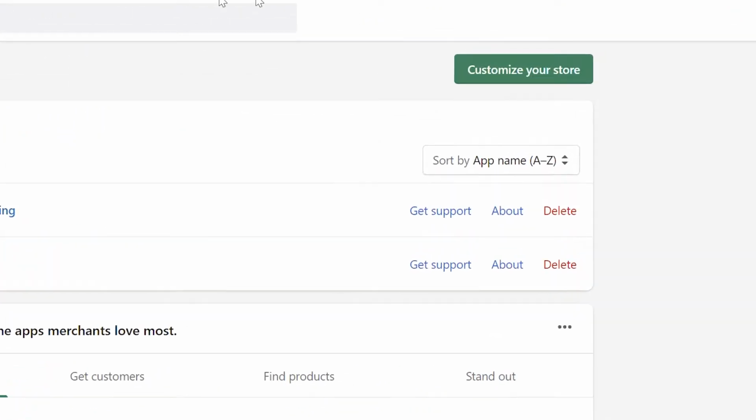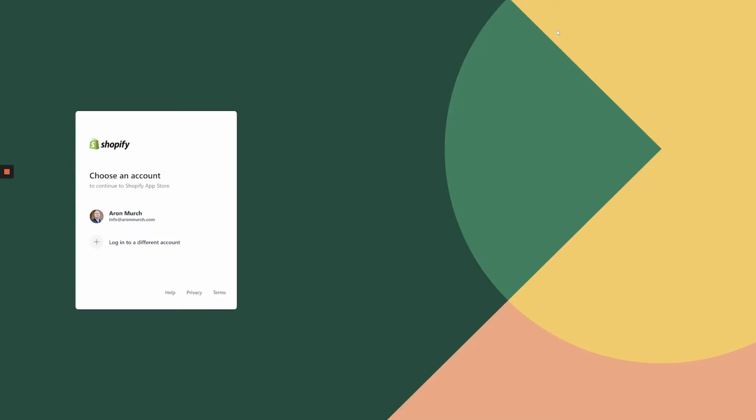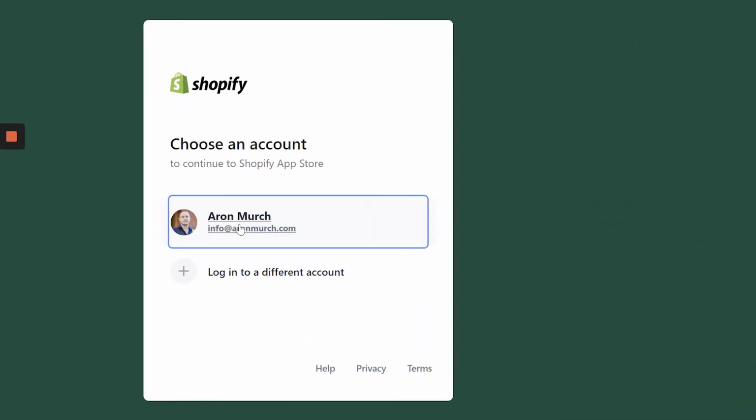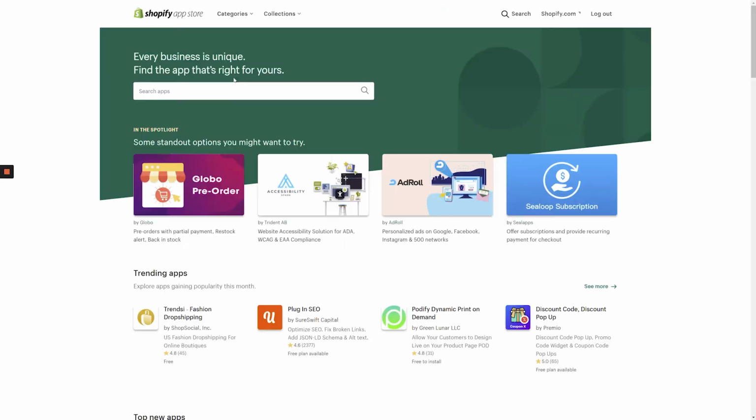To get started, click the Customize Your Store button in the top right-hand corner of the screen. When Shopify loads up the App Store, you may be asked to choose an account to log in with. If so, select the account that you use to log into your online store.